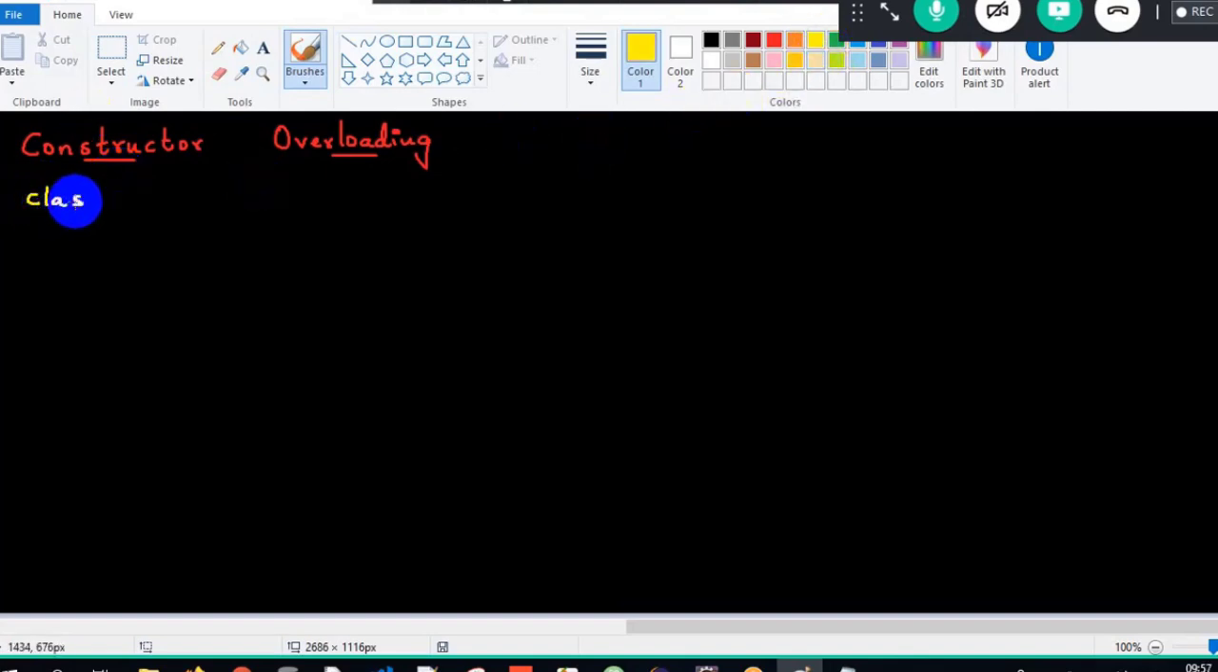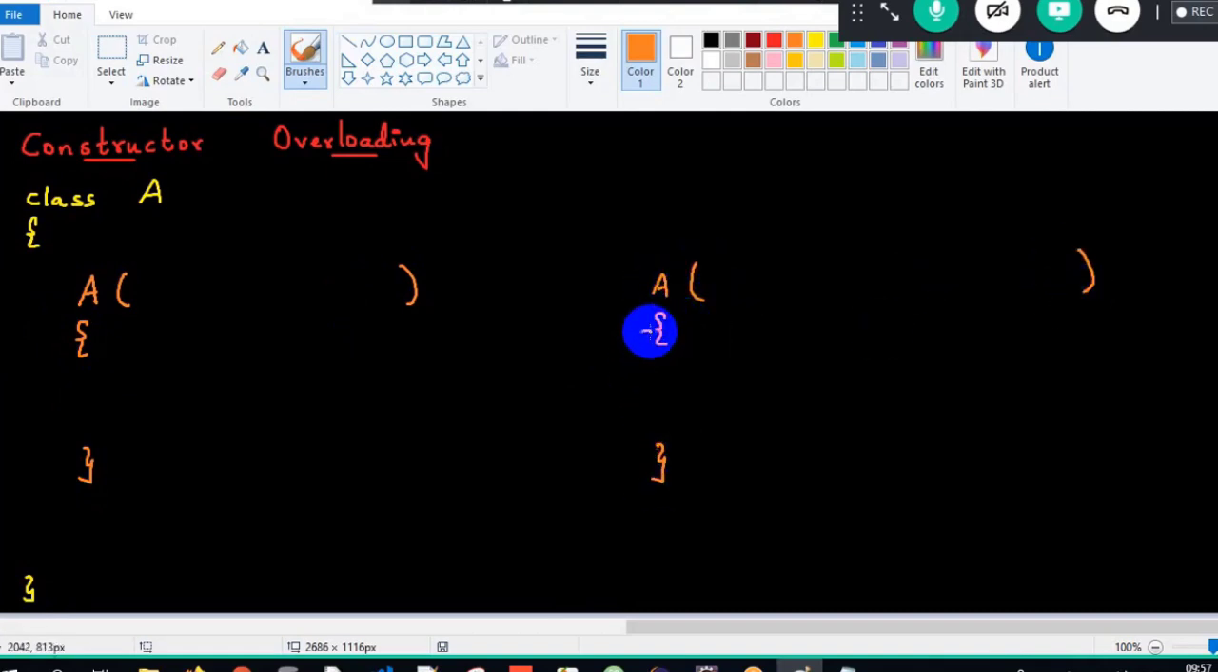Imagine I have a class A, open curly braces, close. If I want to have a constructor, the constructor name and the class name should always be the same. A, open parenthesis, close, and open curly braces, close here. What is constructor overloading? The process of having multiple constructors in the same class but with a difference in arguments. I can have any number of constructors in my class, but if I do have multiple constructors within my class, I need to follow certain rules. If I do not follow them, it will throw me an error. So this is what we are supposed to understand over here.